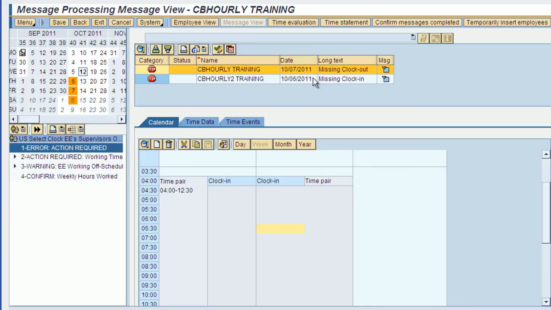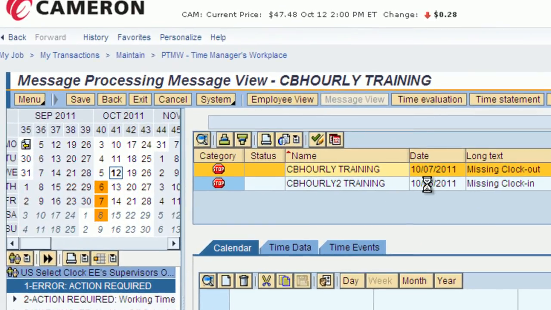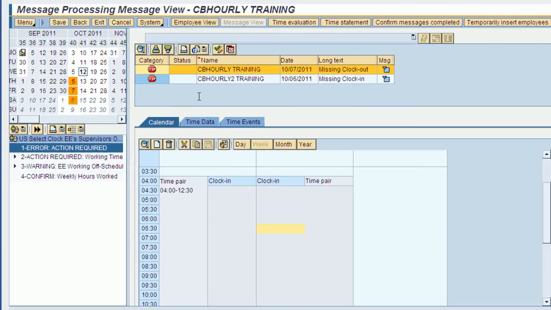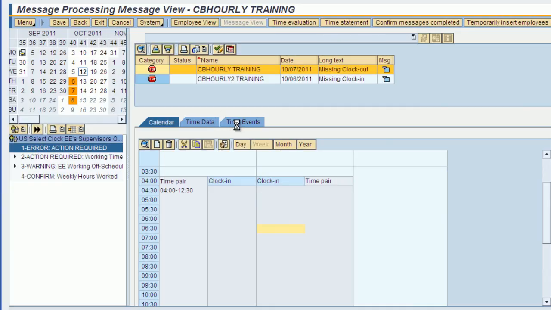So to handle these, the first thing I want to do is double click on the first message. Now you'll notice over here, this message is on October 7th, 2011. And over here, it's automatically highlighted the day of the message and the 2 days on either side of it. Okay, since I know that this is a clock punch error based on the long text right here, I'm going to go straight to the Time Events tab where we know I can edit clock punches.